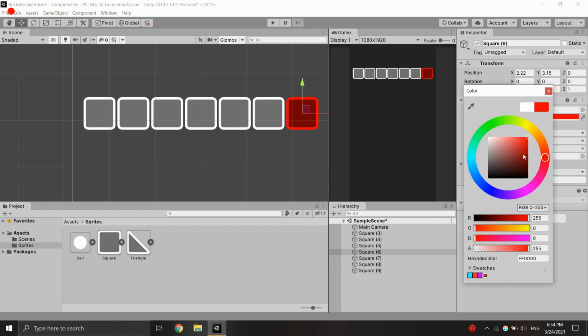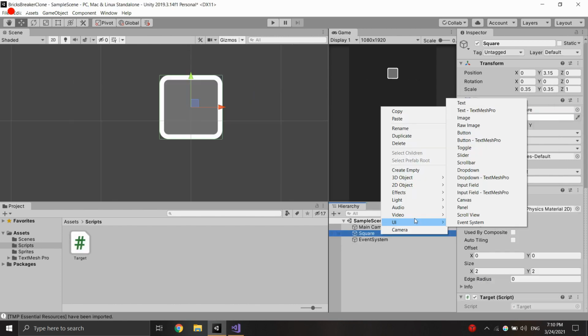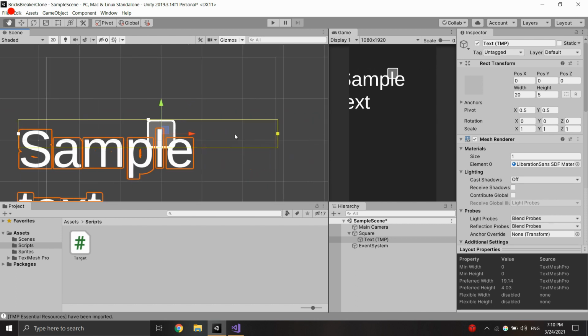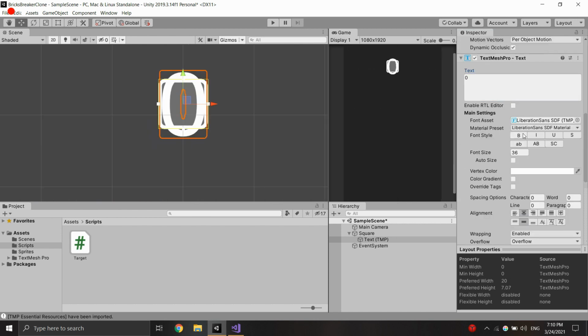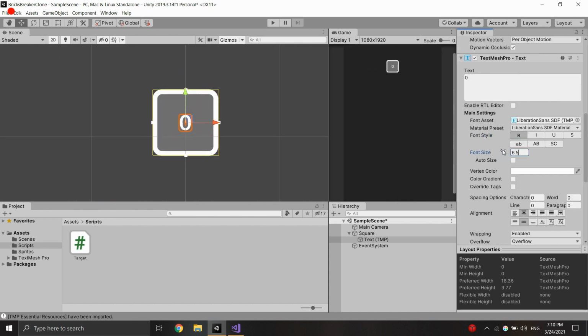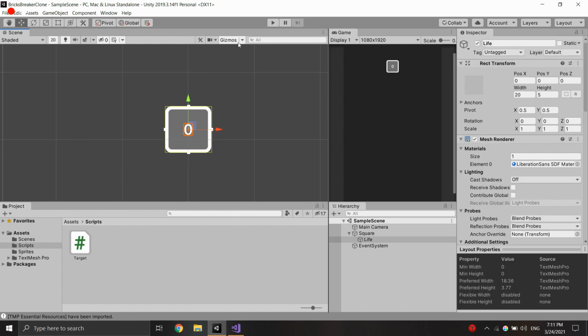Here I am testing the sprite color, and it's pretty good for the time being, so I'm leaving it like this. Then I created my first script for the target and imported TextMesh Pro, fixed some scales and made it so the text changes value based on the square's life.